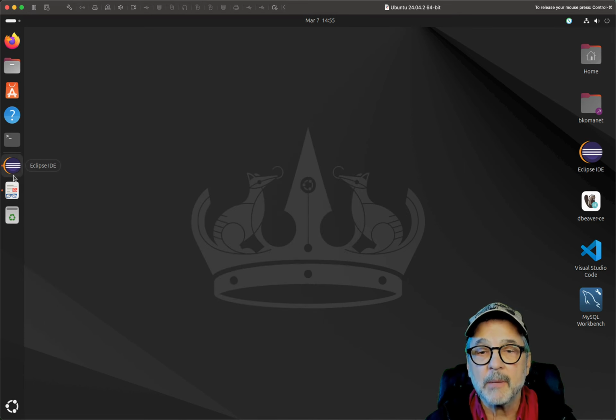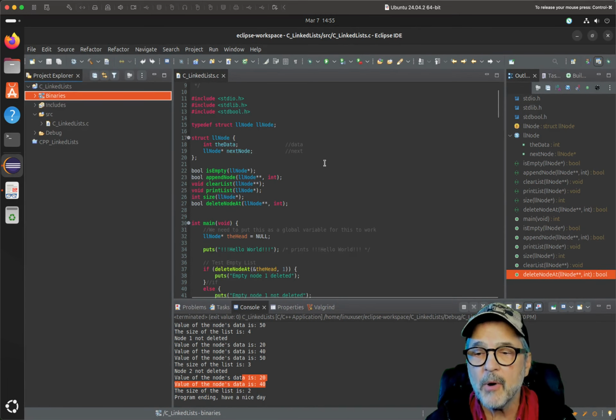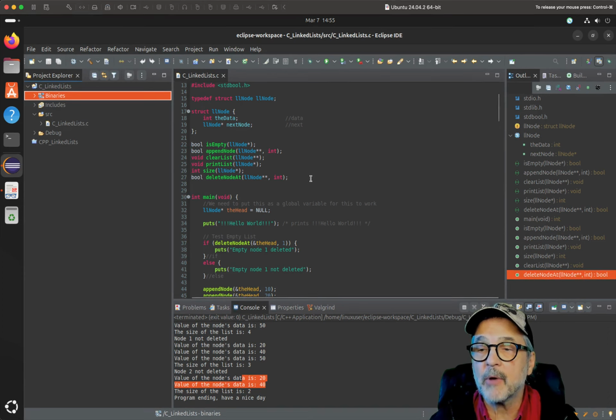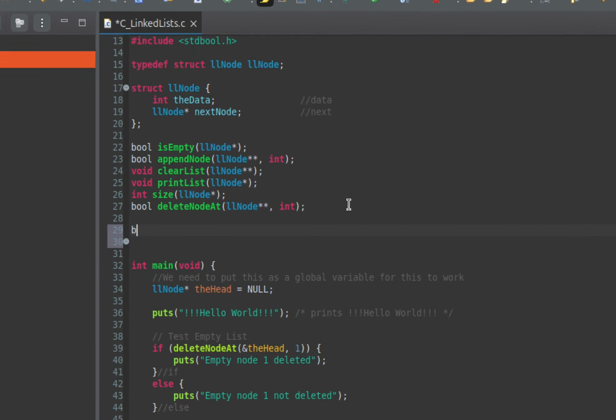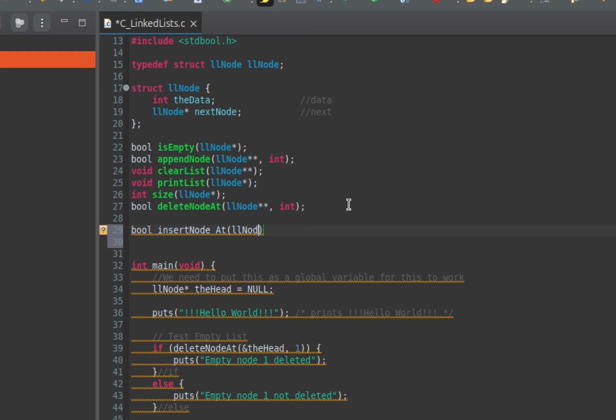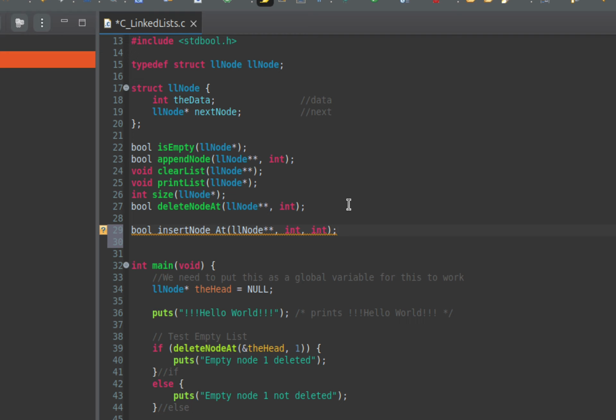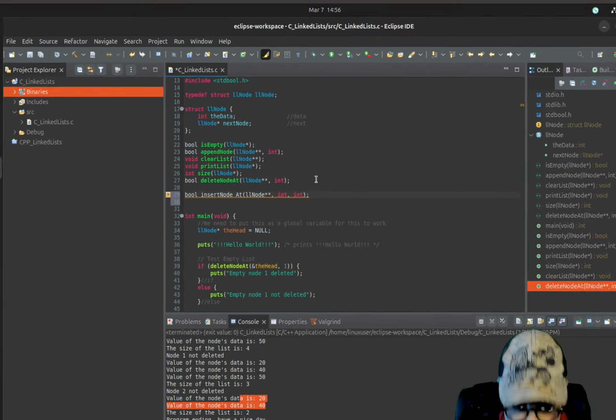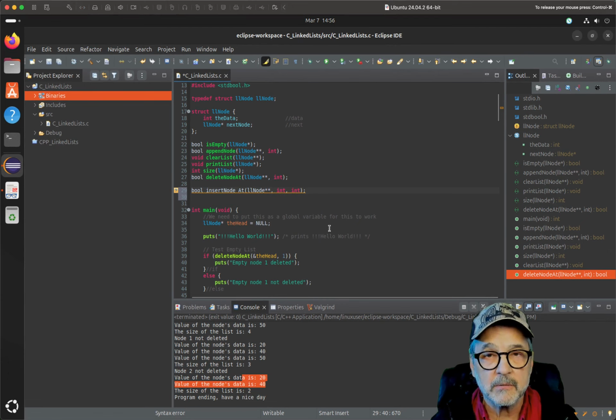Okay, so let me go ahead and get our project here. And we're going to create a new function prototype. We're going to return a Boolean, insert node at, and we're going to take the head, because you could insert before the head, so you have to be able to update the head. So we have to send a reference to the pointer. Here's the value that we want to insert, and here's the node position where we want to insert. So our function is going to have 3 arguments instead of just 2.